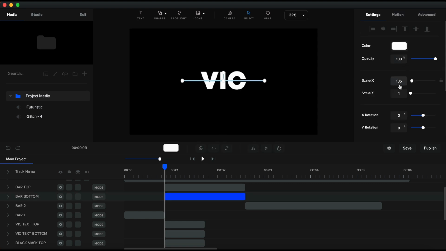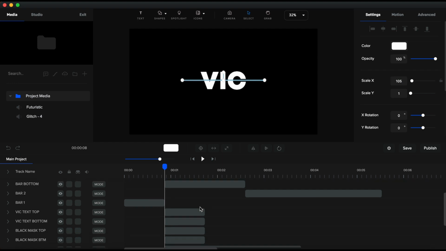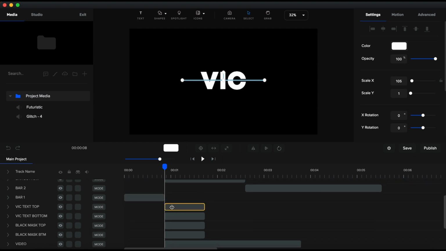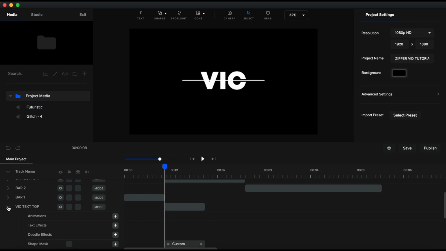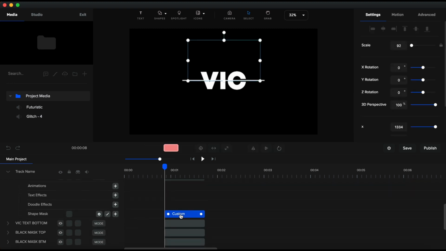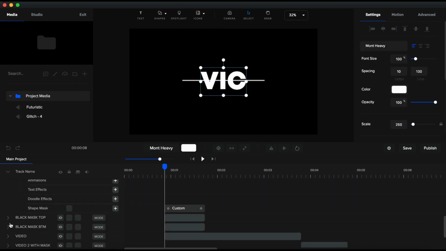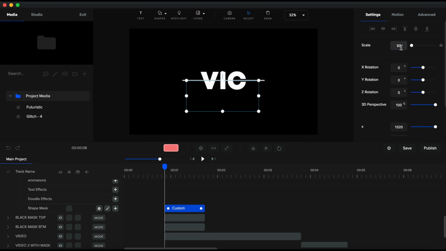Remember that I have changed their X scale value from 90 to 105. If I go here to this text element, Vic text top, and I'll expand it and I click on its mask, we can see that its scale no longer matches the one from the white lines. So, I will change the scale value of this mask to 105, and I will reposition it to match the white lines. I will go to the next text element on the timeline, and I will also modify its scale to 105. And I will drag it to match the white lines.